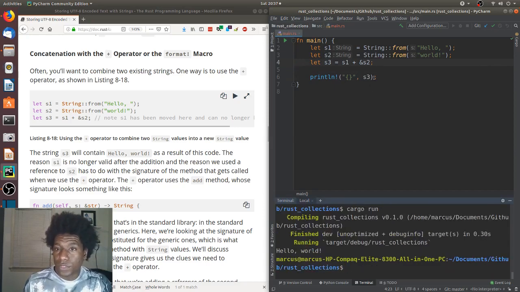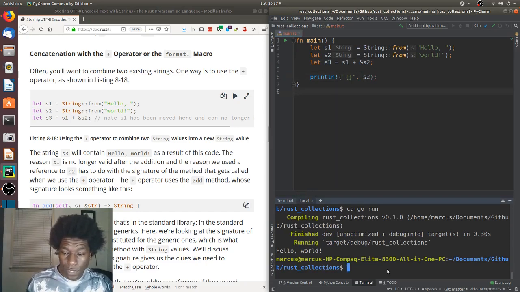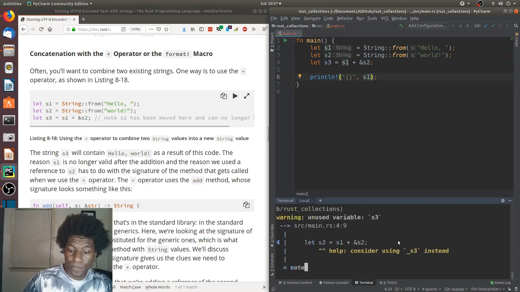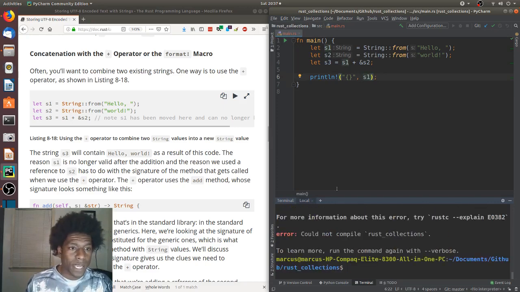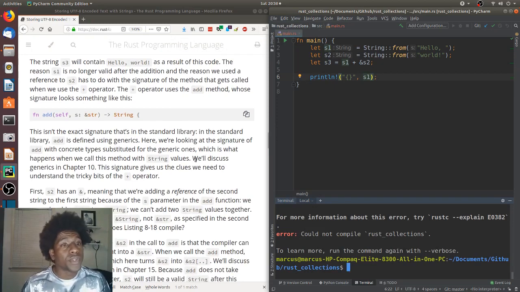So hello world exists, right? And we still should have access to s2 because we used a reference. World is there. But we should no longer have access to s1 because that has been moved into s3. And that we had an error. Makes sense. The string s3 will contain hello world as a result of this code.